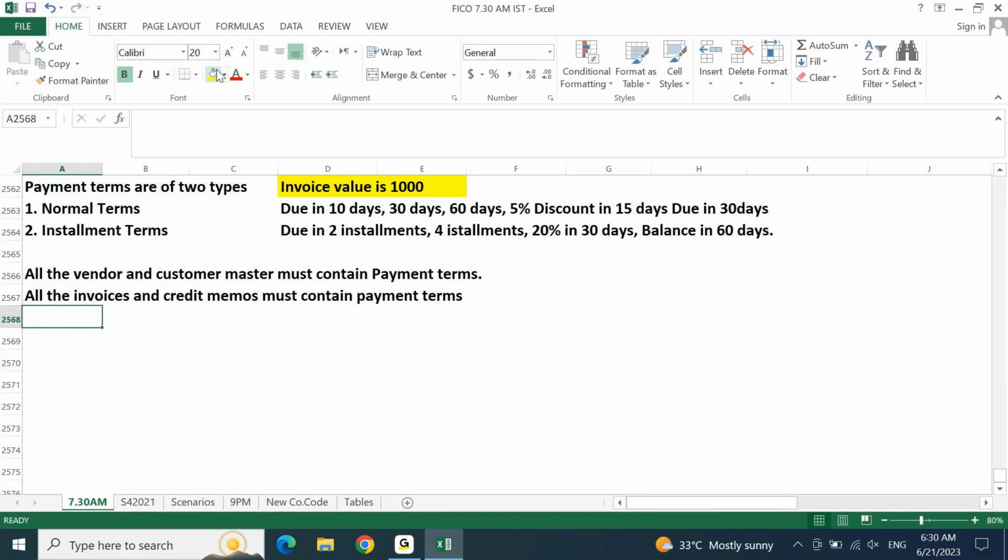When you create any vendor master or customer master, you need to ensure it contains payment terms. Second point, whenever you record any invoice transaction, credit memo, or return transaction, the payment term must be updated.